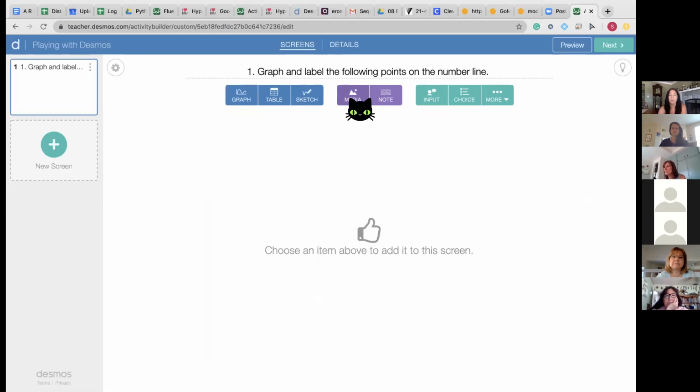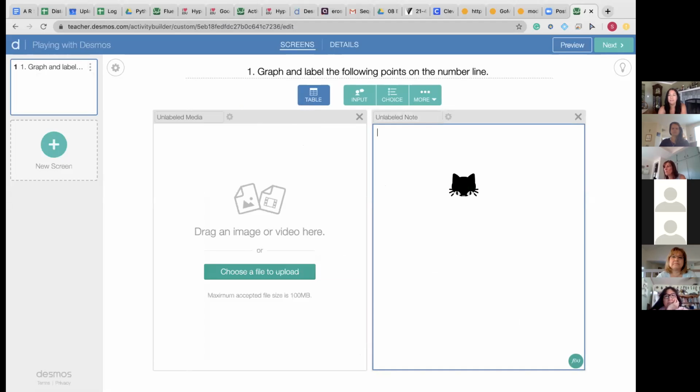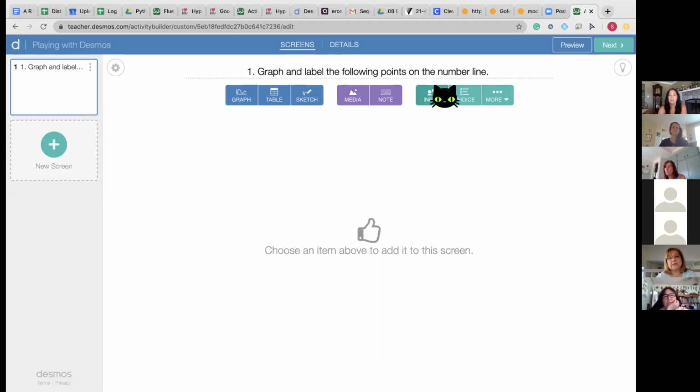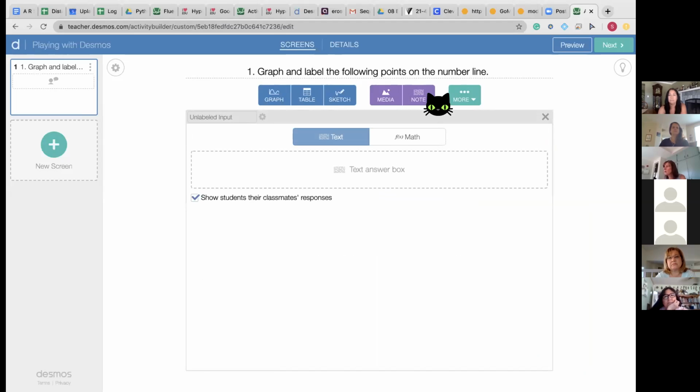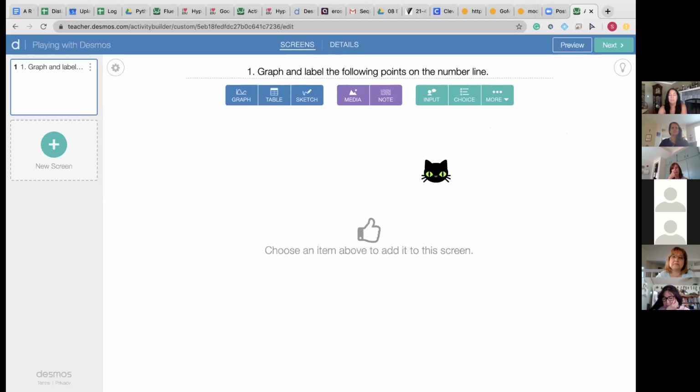I can put in media, or I can put a video in here. I can add a note to it over here and tell my students that I want them to watch the video and then write a reflection on it. I can ask for student input. I can ask them to put it in text, just regular text, or I can switch it over where it actually has math symbols to it. That's my geometry option, but depending on what I have in here, it gives me different types of more. There's card sorts, there's marble slides, all kinds of stuff.